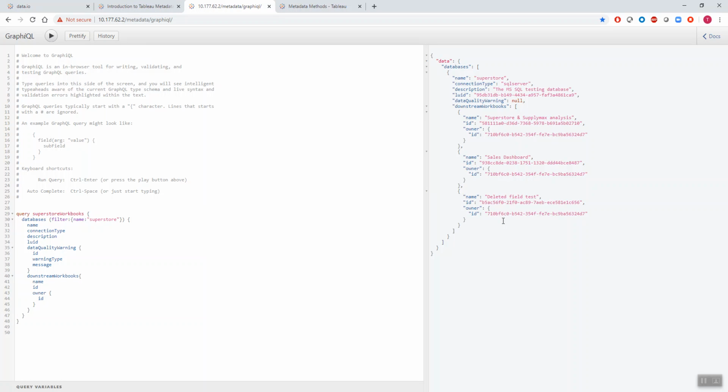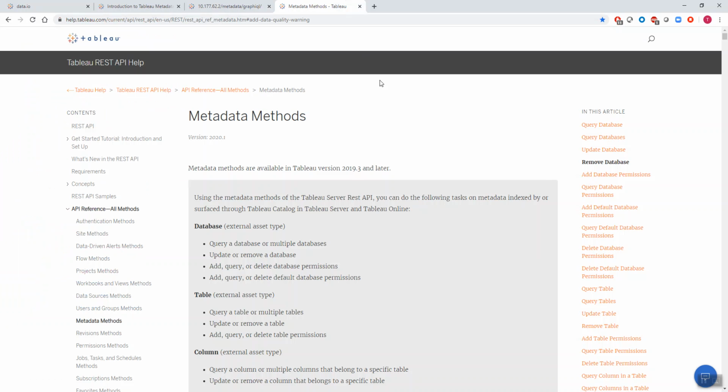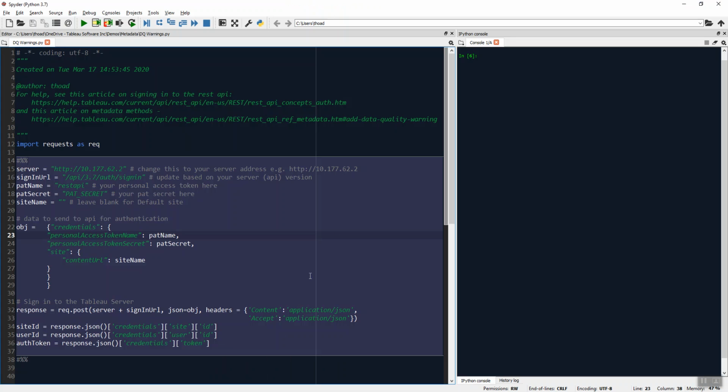Now how about how we actually manipulate the metadata itself? If you come to our help documentation, there are metadata methods that you can use on the REST API, and you do this by sending HTTP requests. You could do this using a tool like Postman, but I'm going to do this using Python and the requests library in Python. So this is simply my Python editor.